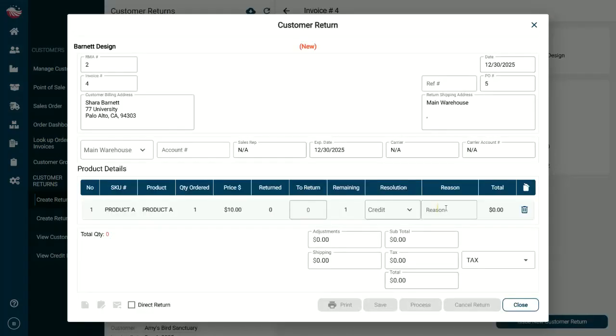And on this screen, we can enter a reason for return. We can change the resolution, whether it would be a credit or a replacement, and we would enter the quantity to return. From there, we can choose whether it's a direct return or a regular return, which goes through the receiving and shipping process in the warehouse. So this would go into receiving since it's a customer return. For vendor returns, it goes through the shipping process because it's going back to the vendor.